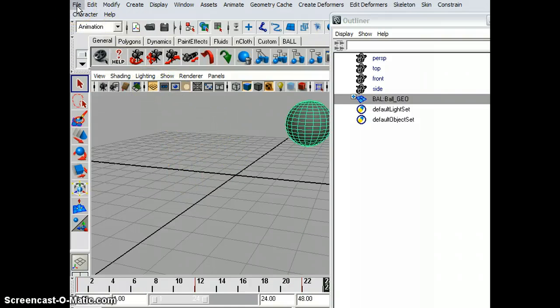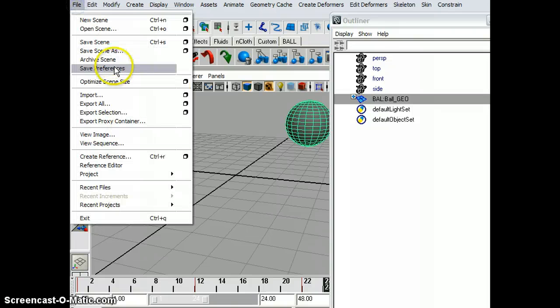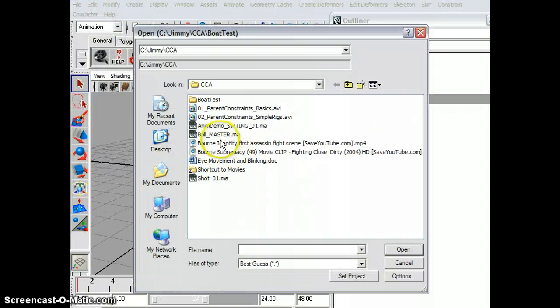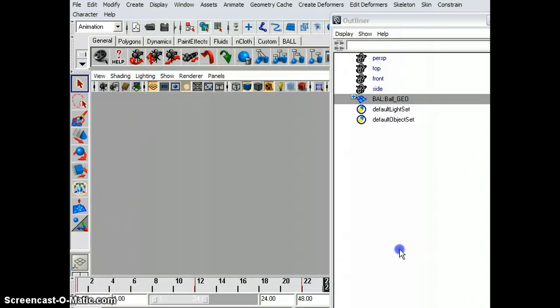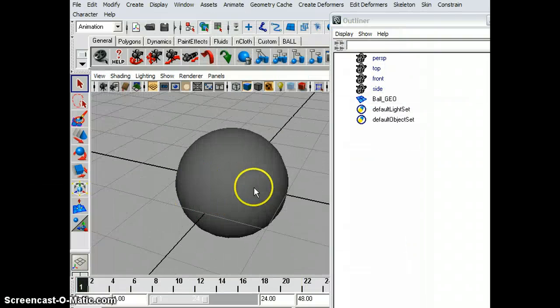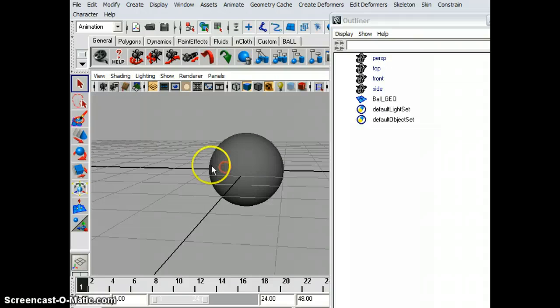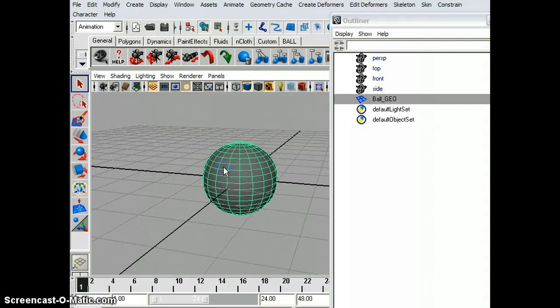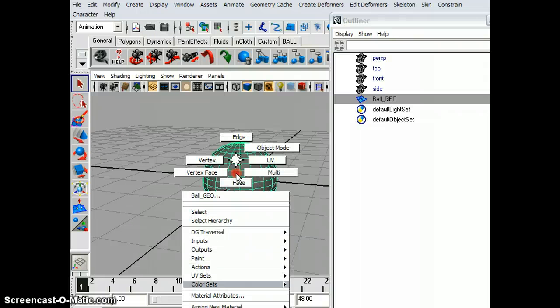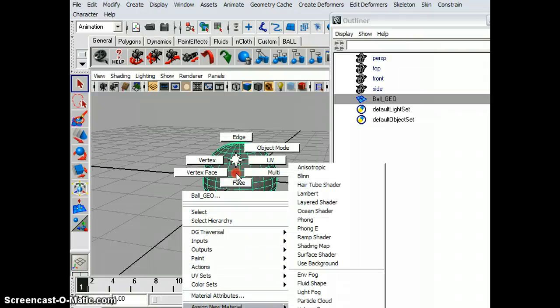Now, we're going to go ahead and open the ball master because now I'm ready to add some color to the ball. So I'm in my ball master, and I want to, let's say, go to material attributes, assign new material, and I'm going to give it a Lambert.